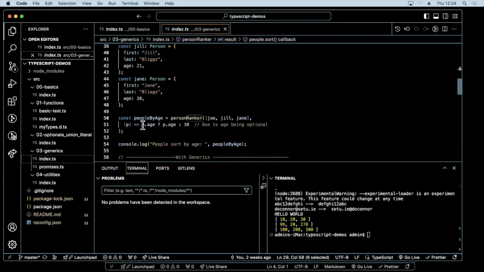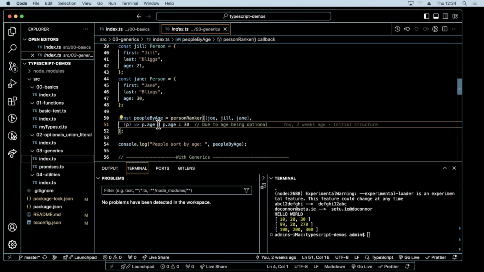So clearly, here I'm invoking my person ranker, and I wanted to sort my array of persons based on their age. But for good or bad, I decided that age was an optional property in a person. So it's possible that a person object may not have an age property for whatever reason. Now, if I said, look, let's just ignore that and assume they always have age, I'm going to just take this out.